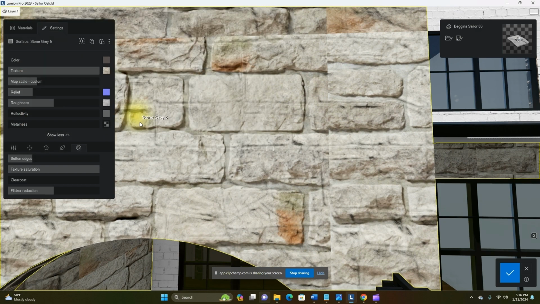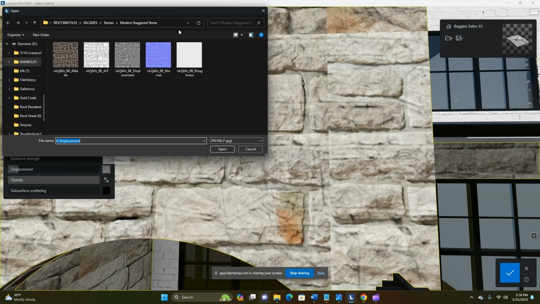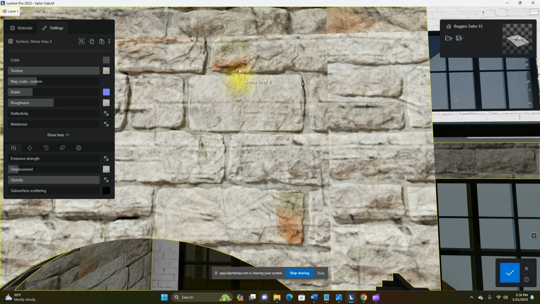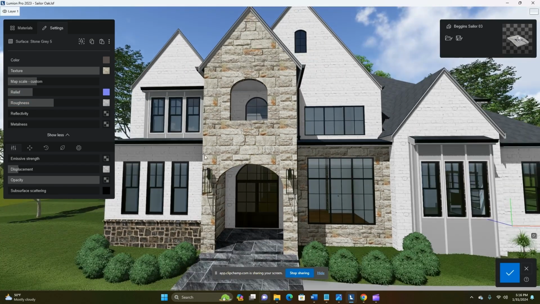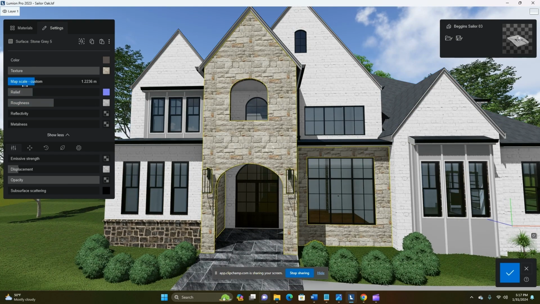Go back, delete that, delete the displacements, and input the new type of stone. Okay, reduce it. Reduce the map scale.